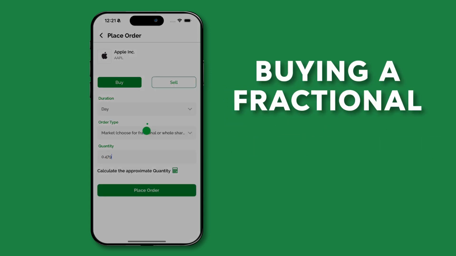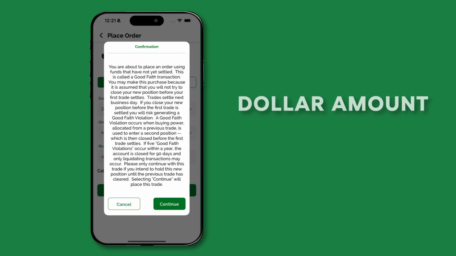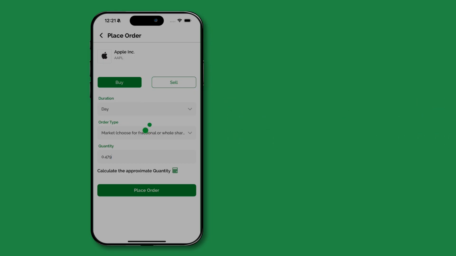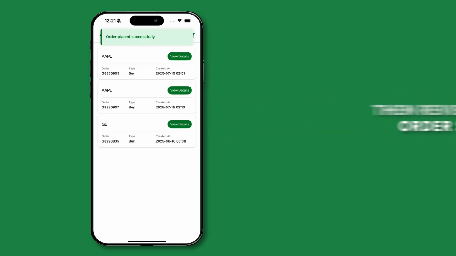If you're buying a fractional share, enter the dollar amount you want to invest. The calculator will show you how much of the share you'll get. Now tap Place Order. Then review your order summary carefully. When everything looks good, tap Submit Order.